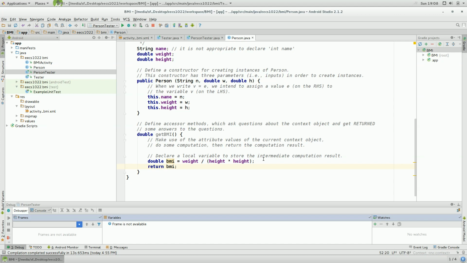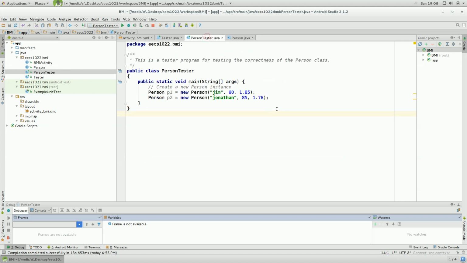Let's see how this works before we get to the second accessor. So now let's go back. You can see how useful test-driven development is, because as soon as we are done with this method, to know if it works, we can just go back to the person tester. Given that we have two objects of type Person, we can ask about their BMI. Let's try that.